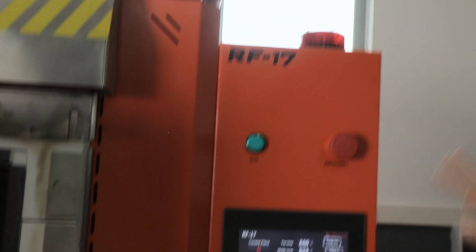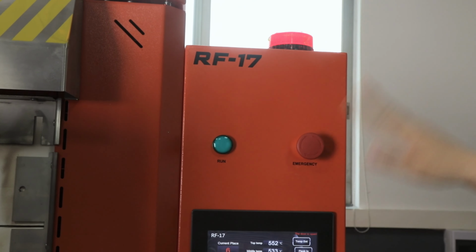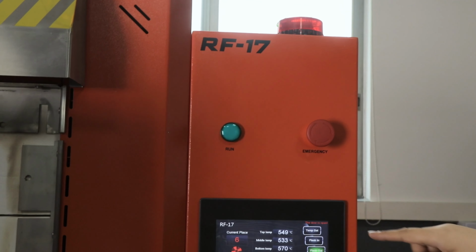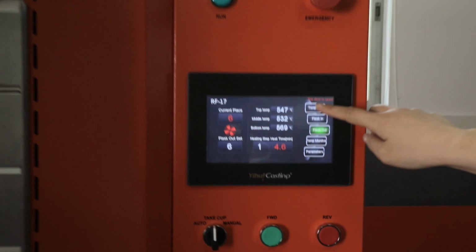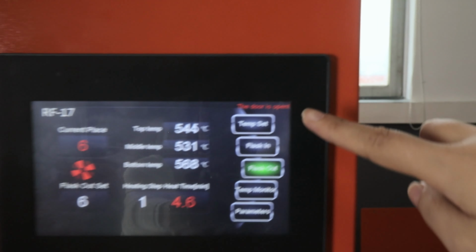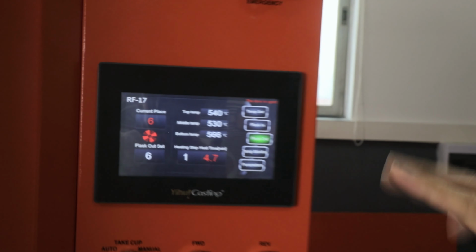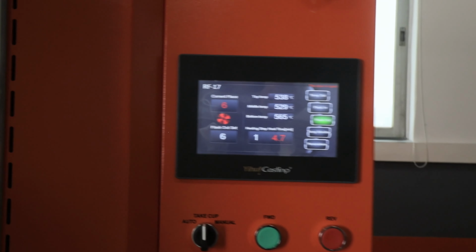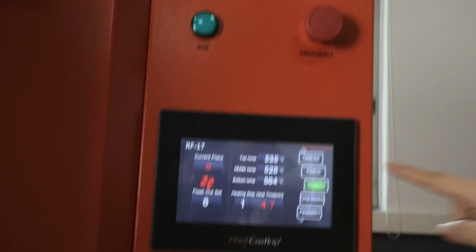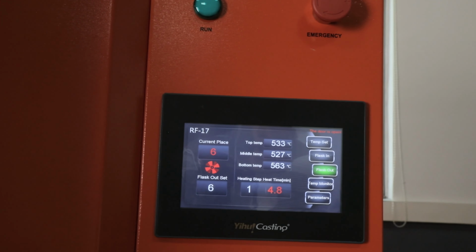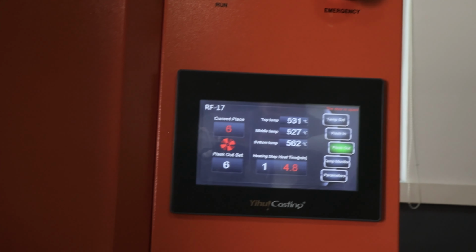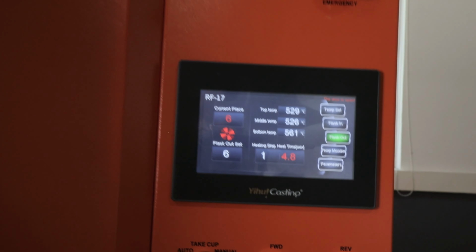But as you can see, when we open the door, the light comes on. Also there's an alarm. Also you can see here the door is open. This is for safety. If the door is not well closed, the 2 lights are on, and also the display shows the door is open. This is a safety function. After that we can close it.